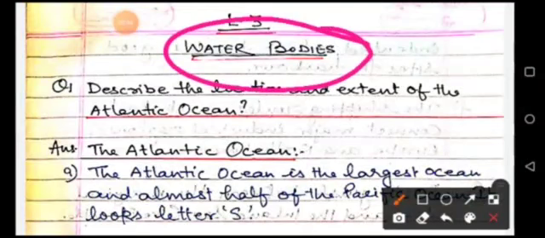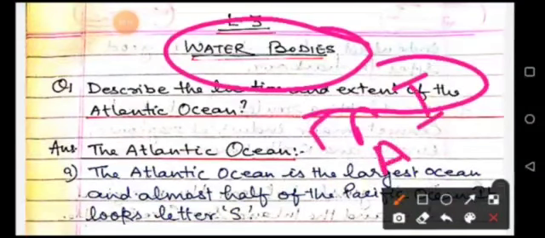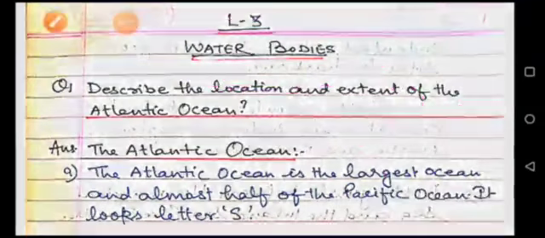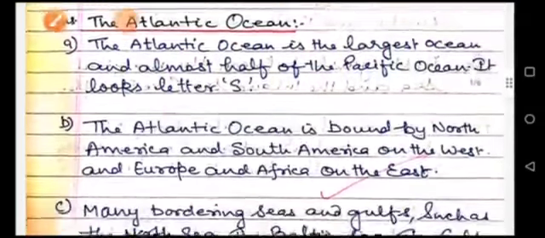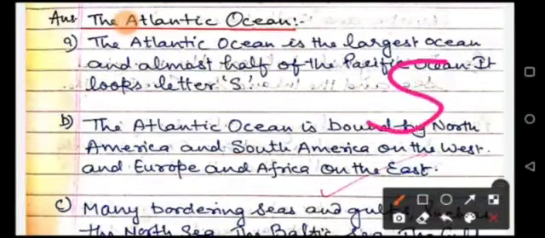First of all, describe the location and extent of the Atlantic Ocean. We have the Pacific Ocean, Atlantic Ocean, Indian Ocean, Arctic Ocean and Southern Ocean. The Atlantic Ocean is the second largest ocean, almost half the size of the Pacific Ocean. It looks like the alphabet letter S.